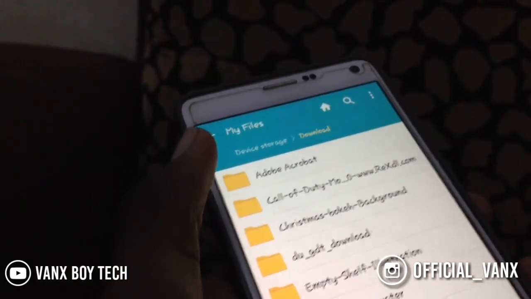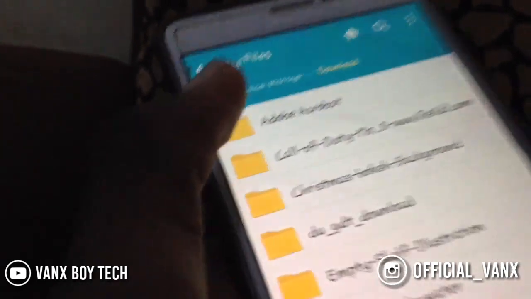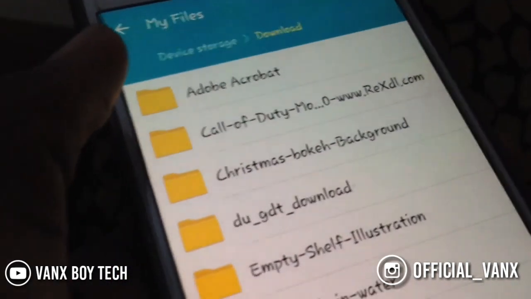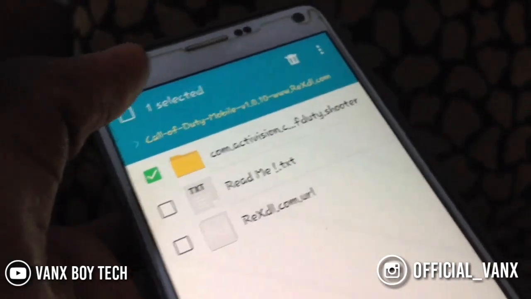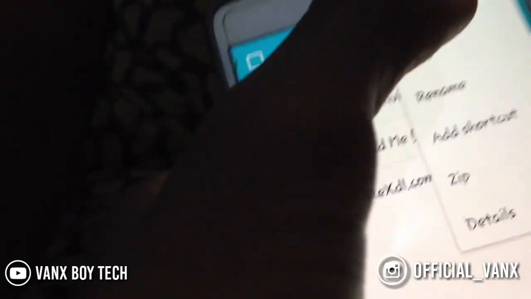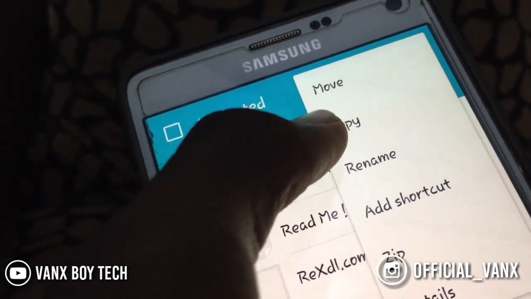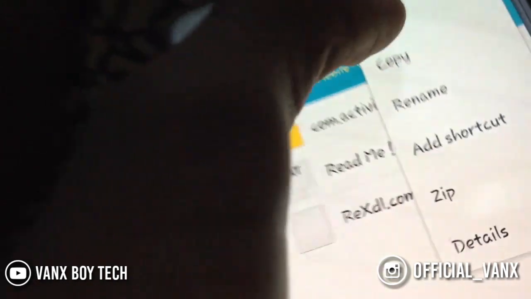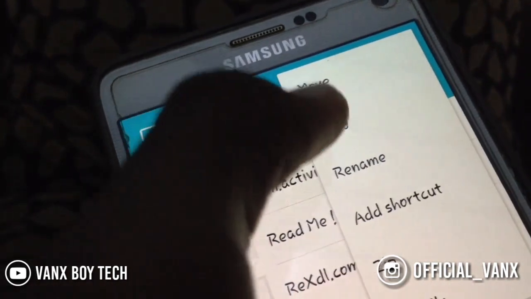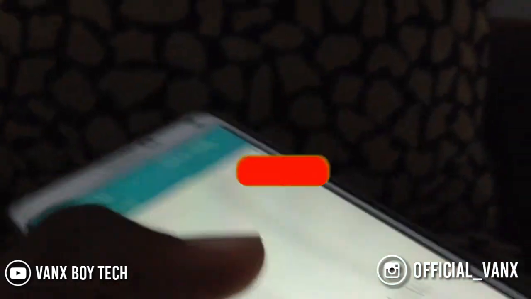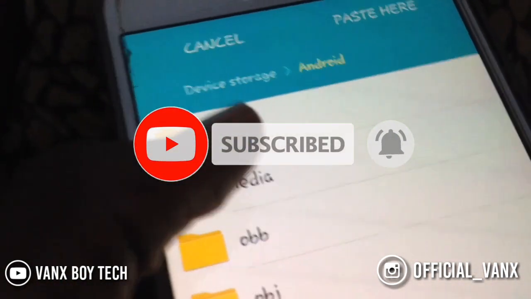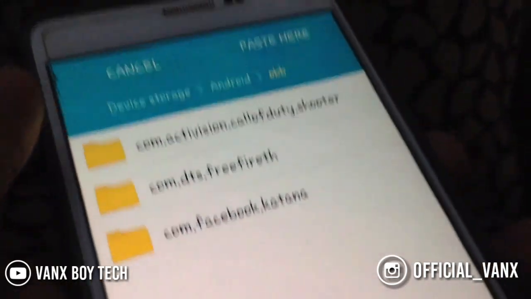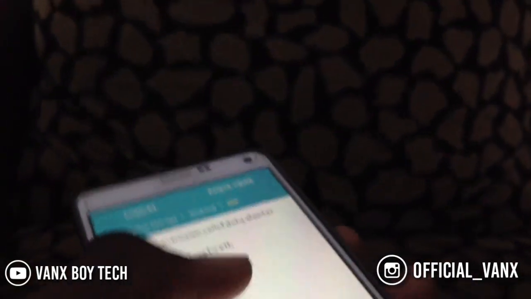So now guys, after we have extracted the files on our device, it's time to open them and install the OBB files on our device. The file is here. We have to open it, copy this OBB file, click on copy, and then you come to the Android folder, OBB, and paste it here. I have already pasted it before.